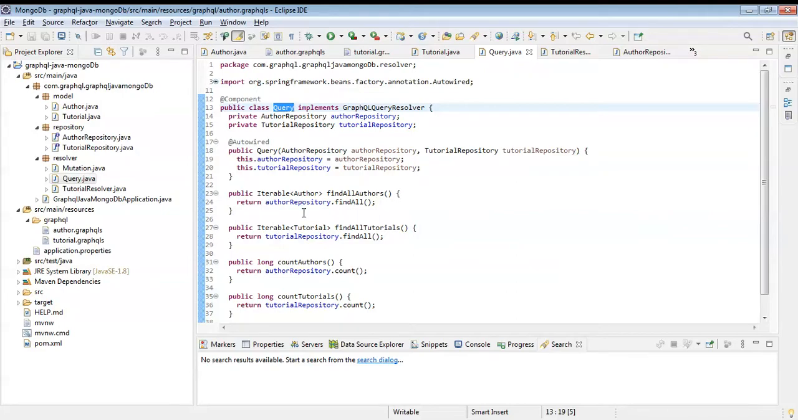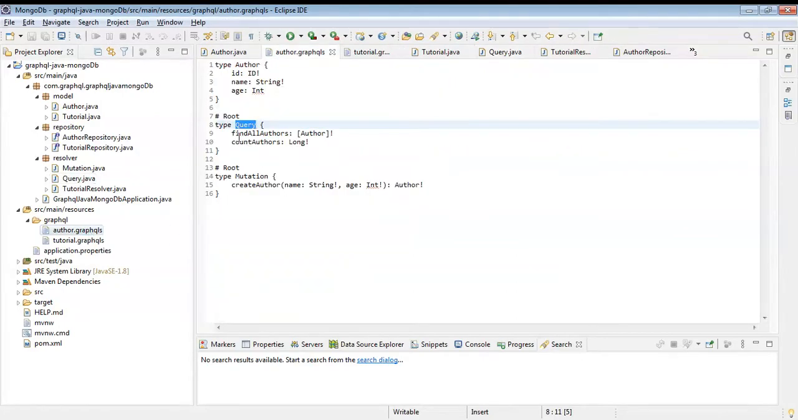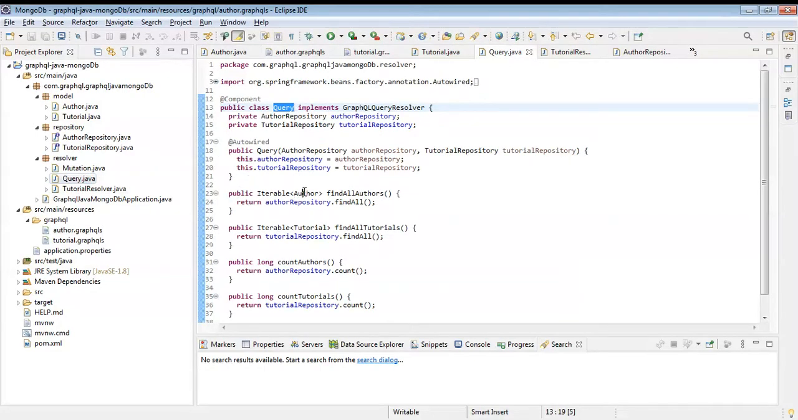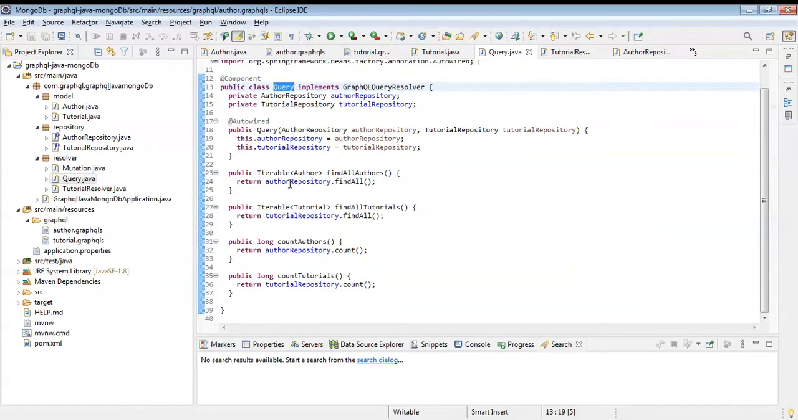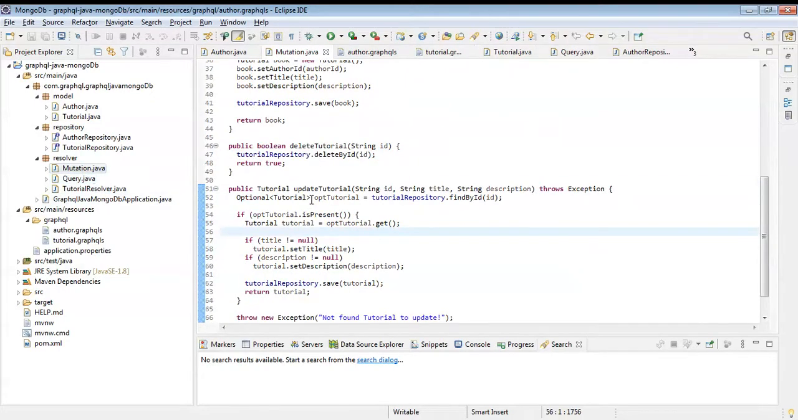Here, as you can see, the author has two methods in query. The first finds all authors and gives us an array of authors, and the second counts all authors. Similarly, these methods we have defined in the schema are implemented here in the query class, and here we are using the repositories' predefined methods, because in repositories we have the flexibility to use them and don't have to write the queries. Similarly, in the mutation class, we can perform CRUD operations.